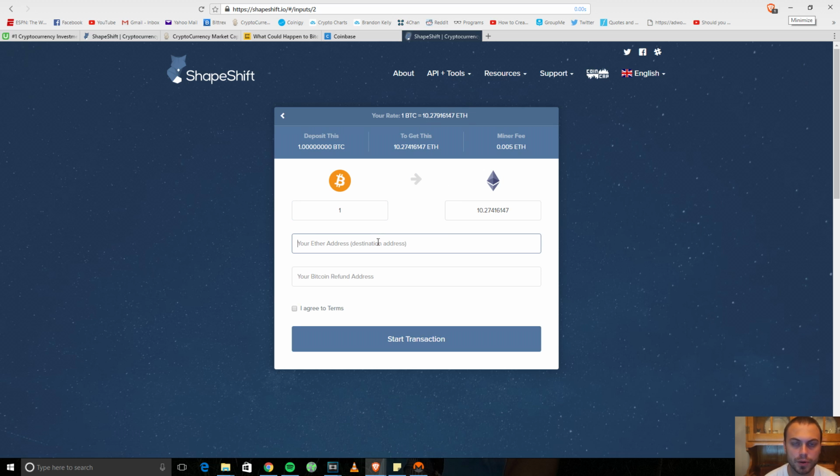And just like before, you'll paste in your Ethereum address, the Bitcoin refund address in case of an error, and hit agree to terms and start the transaction. And that would look very similar. You would get a pop-up that says send your money to this address, and you would send your money, and the exchange would take a couple minutes to process, and then it would go through. So this is good, again, if you do not want to use an exchange to transfer money.